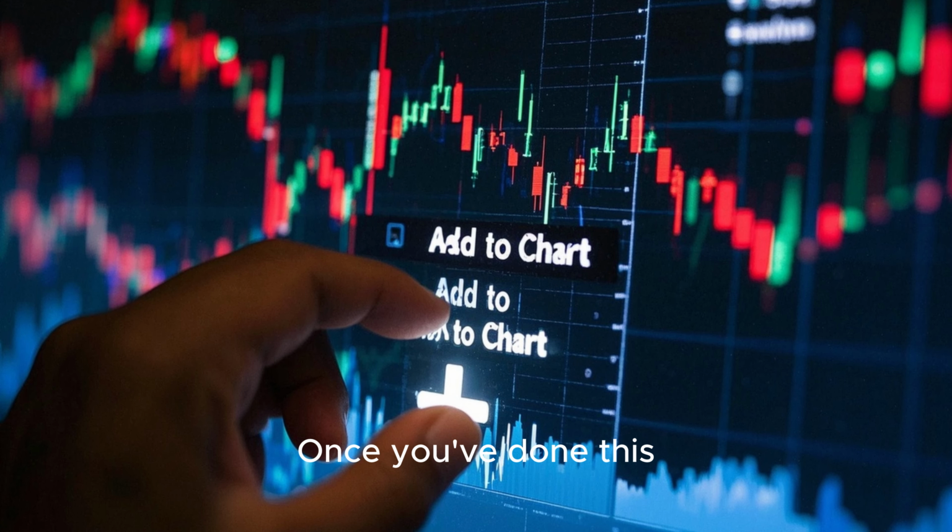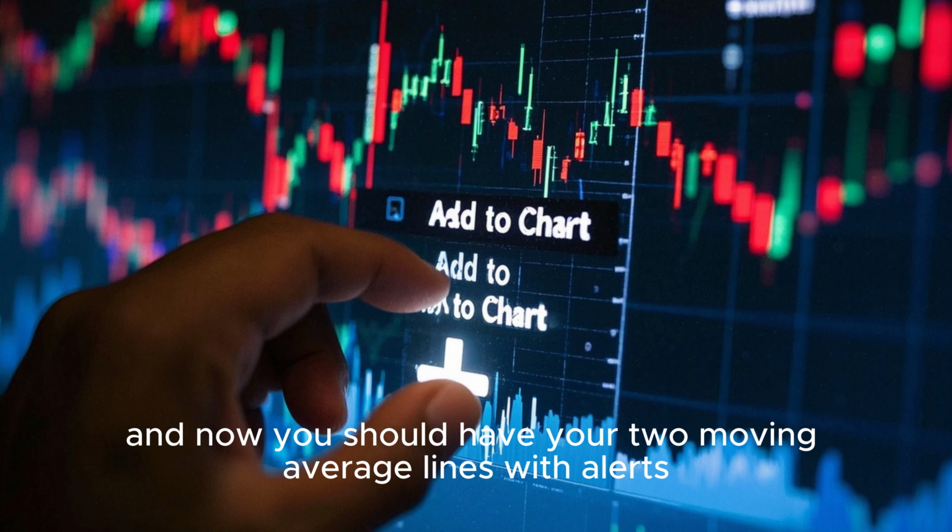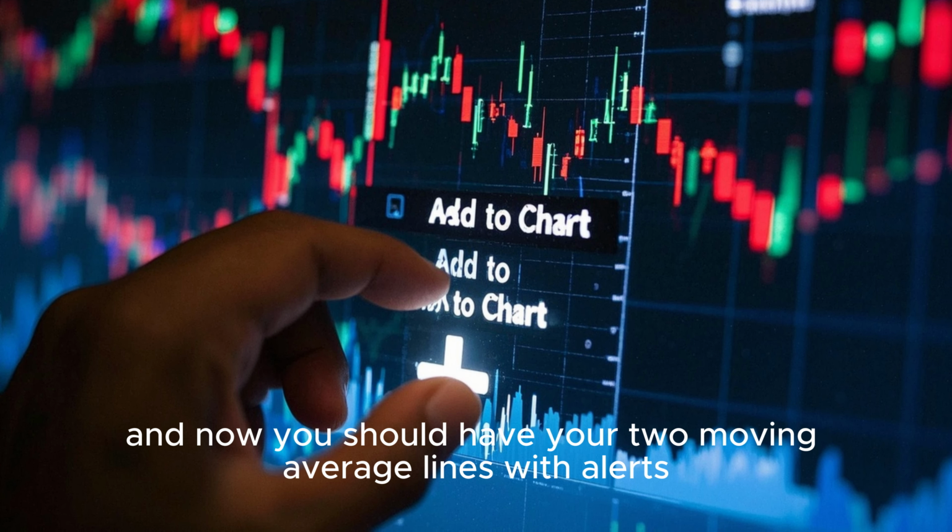Once you've done this, go ahead and hit Add to Chart, and now you should have your 2 moving average lines with alerts. Whenever the 50-day crosses above the 200, a pop-up will appear. Amazing! Now you're probably wondering how we can actually receive these notifications. Well, there's two ways you can do this.